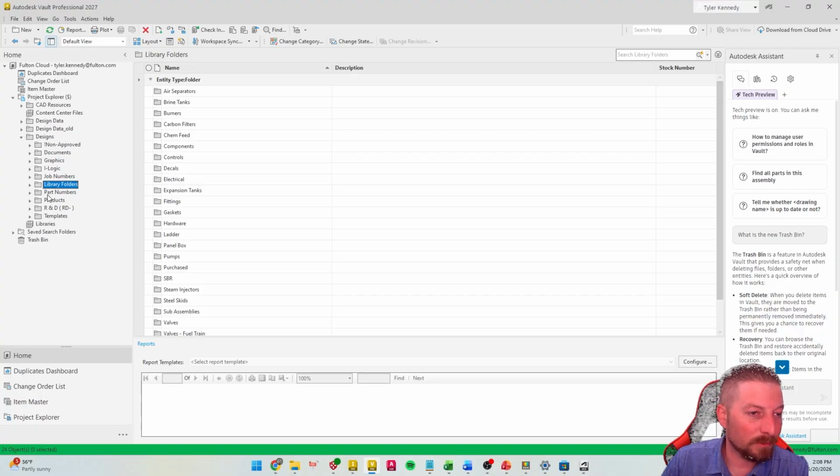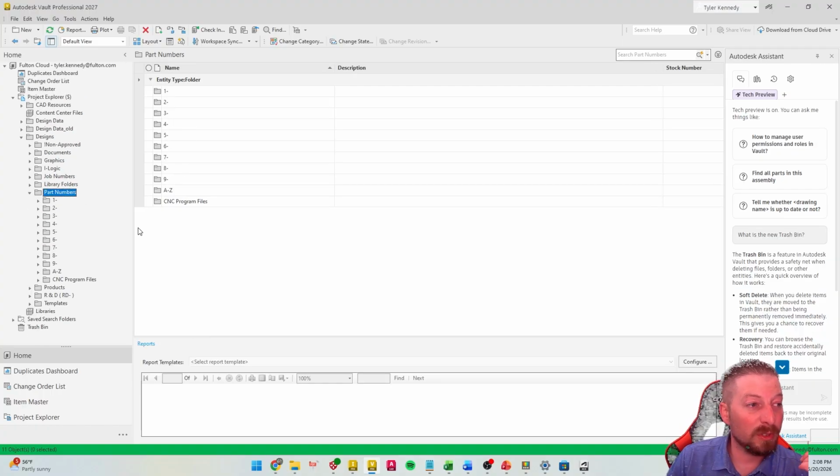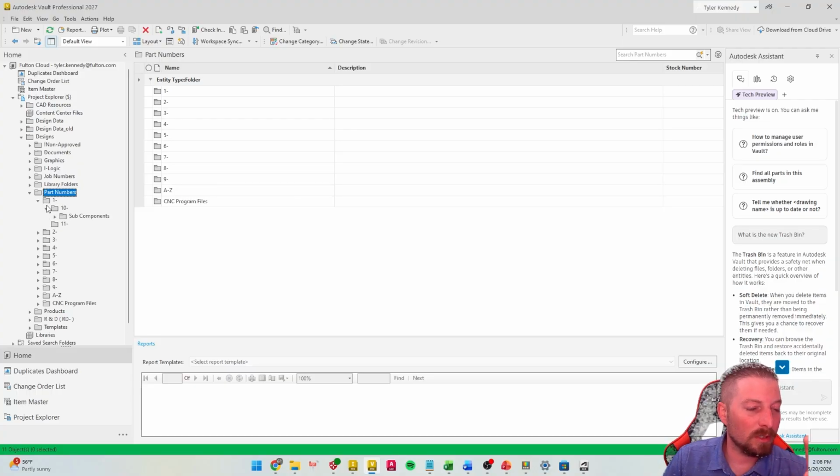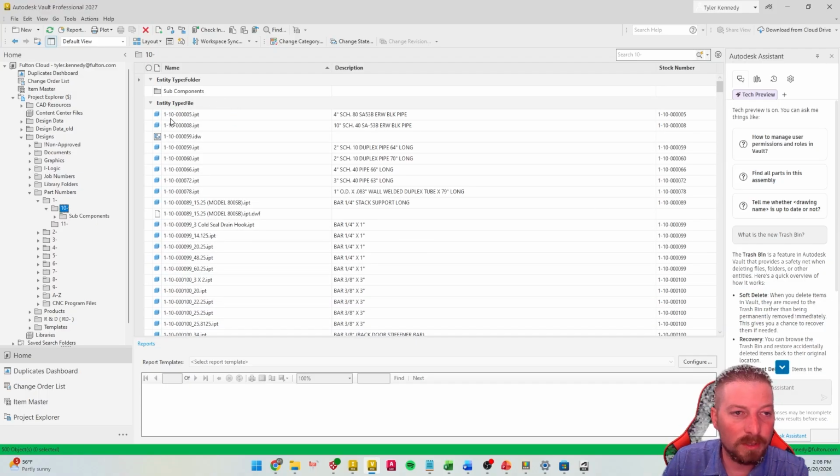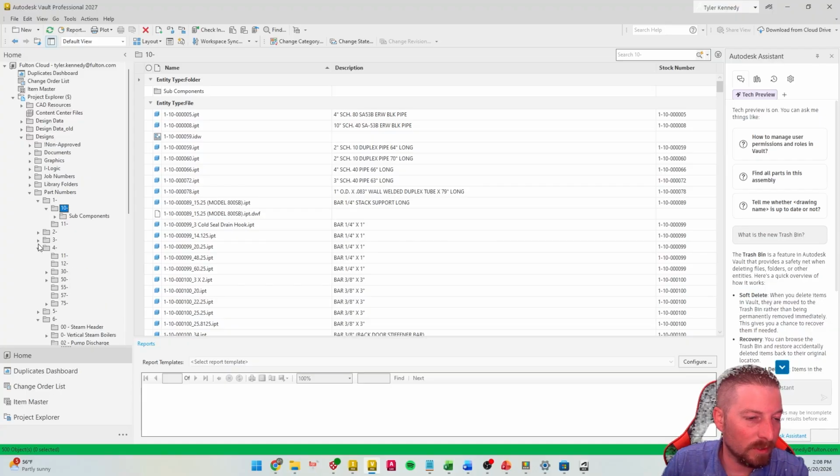Okay, part numbers, part number structure. So the Fulton part number structure is always 1 digit, then 2 digits, so 1-10, and then 6 digits. So you'll see this folder structure actually mirror that. If I go to 110, again it's 1-10, and then all the 6 digits. And you can see that across all of these.